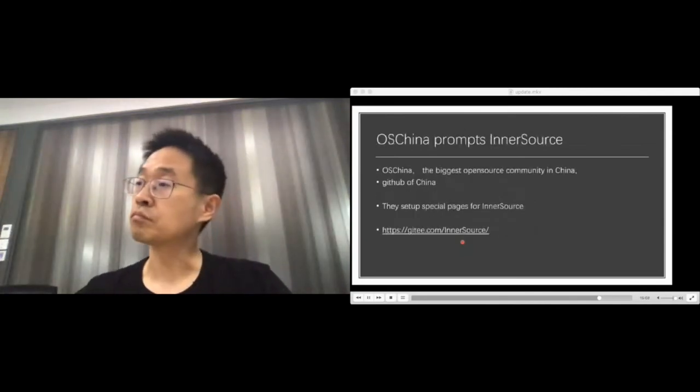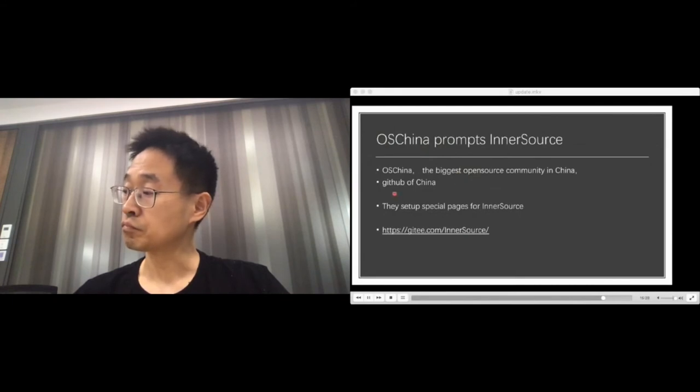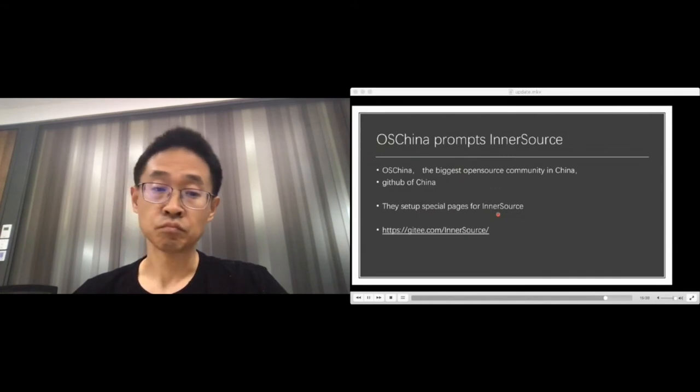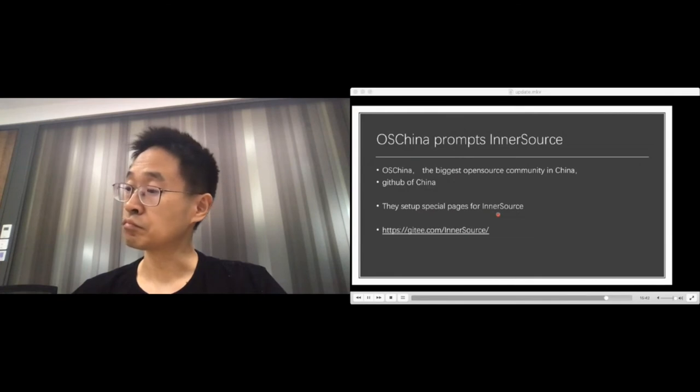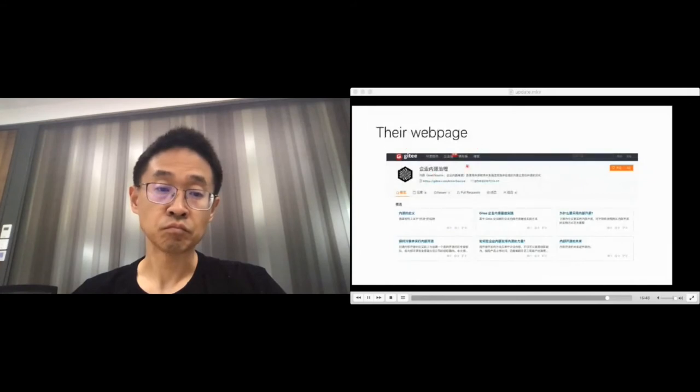Okay, I'll talk about some communities, a local China community, OS China. OS China also promoted InnerSource. It's the biggest open source community in China. We can think of it as the GitHub of China. They set up special pages for InnerSource. They introduced InnerSource to Chinese engineers. Here's their website. Their web page looks like this.